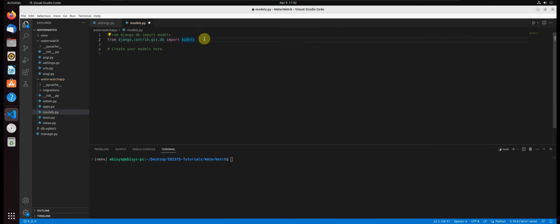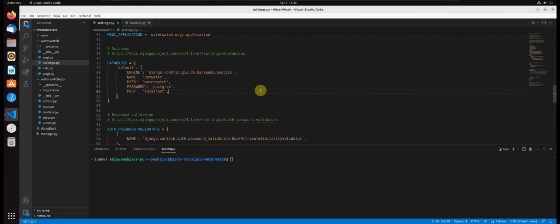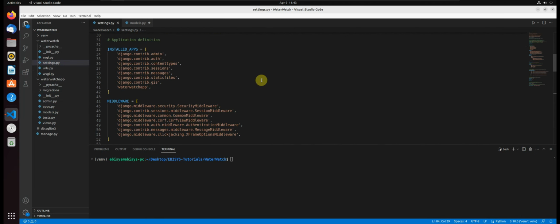So we added this app in our settings.py file, which is django.contrib.gis. And now we are using its model. So if we go back, you can see that we have added it as an app over here. So now we will use it in our application.